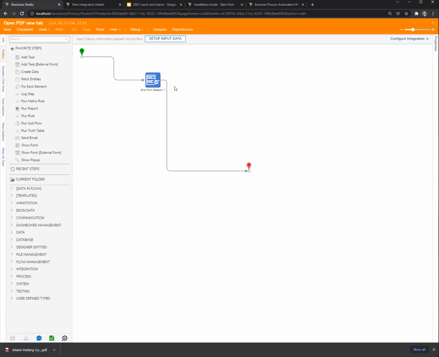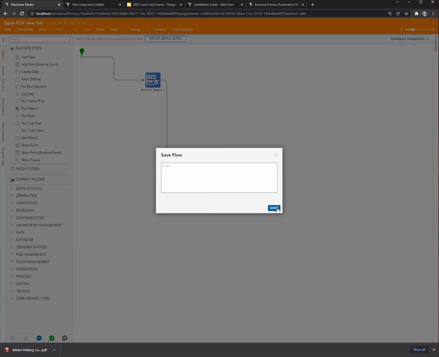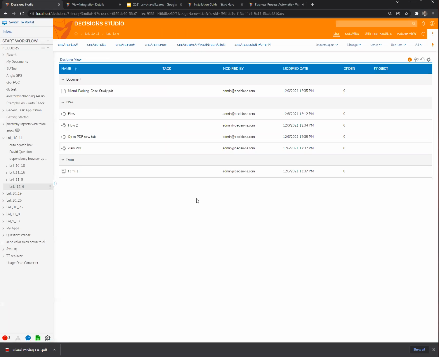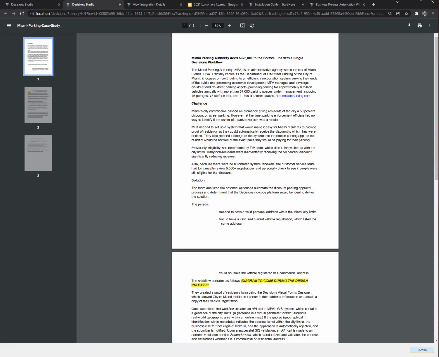Maybe you untick the box new window. I thought that did a pop-up, but maybe that doesn't do a pop-up. Maybe it does a new tab. There it is. So I'm actually calling, you see, I've got a decisions form here, right? This is a decisions form open in a new tab with a document viewer.